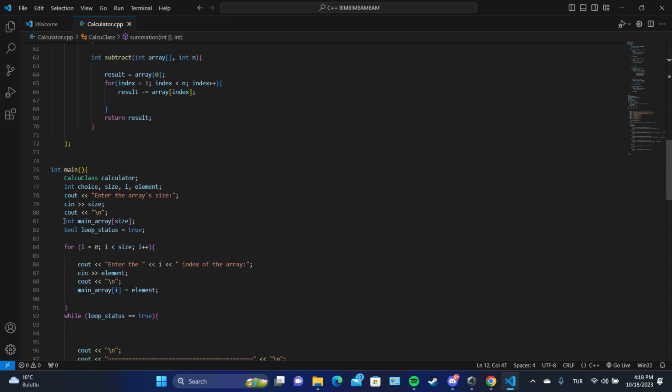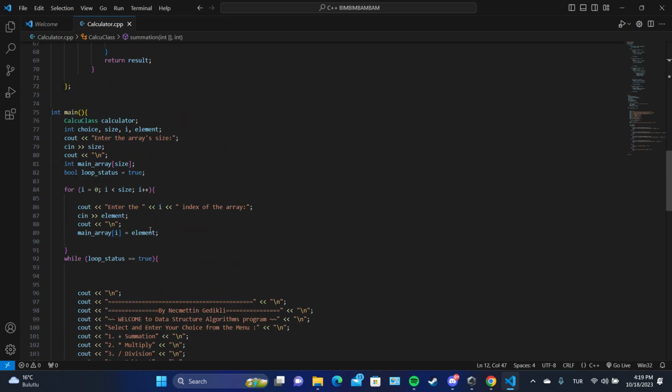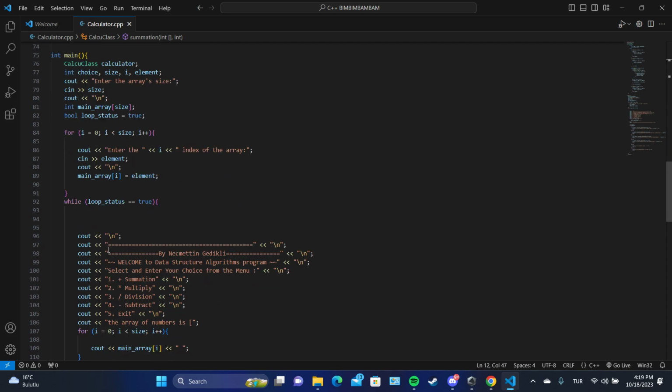When we get to our main block, I declared the calcu class as calculator in my main section. I defined some variables again. I entered the array size here, and again I defined the main array with that size, and I defined the loop status equals true. It's a boolean type. I used this variable in this while loop for keeping the program in a loop.